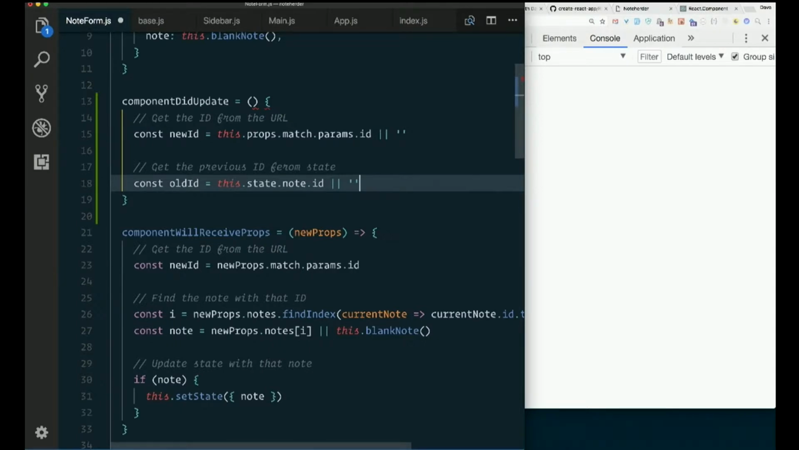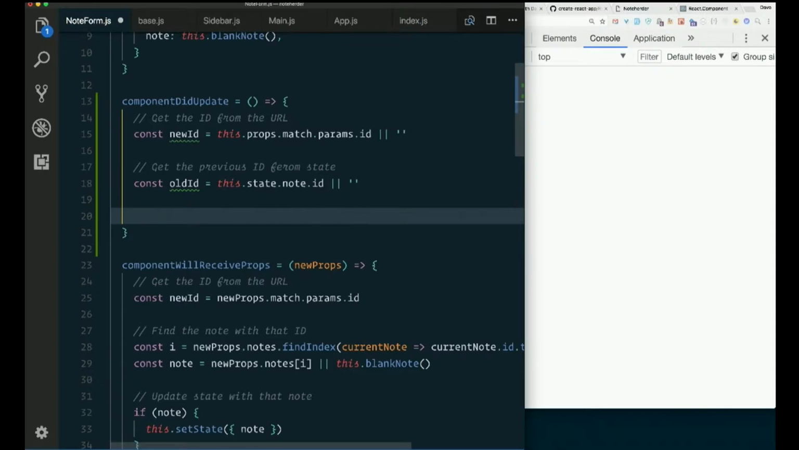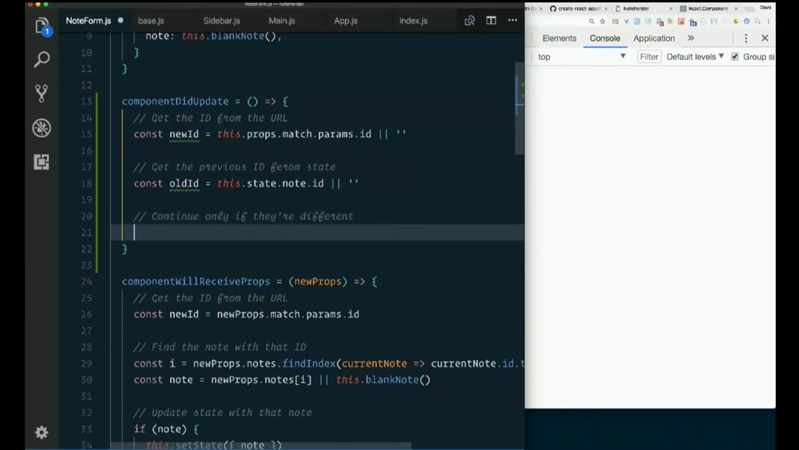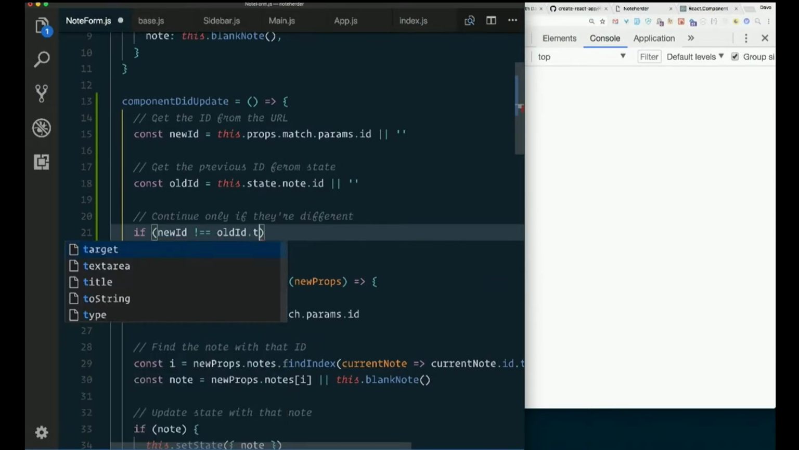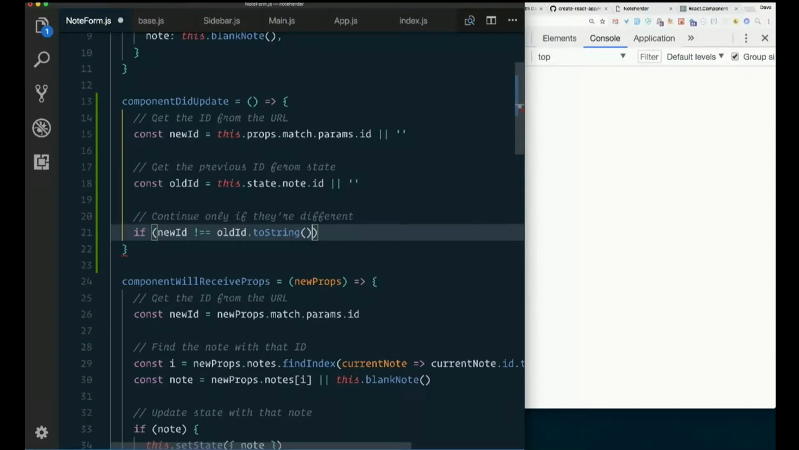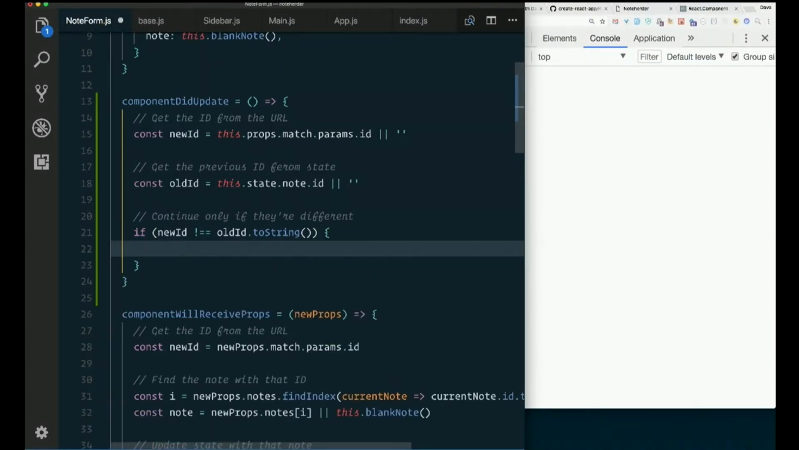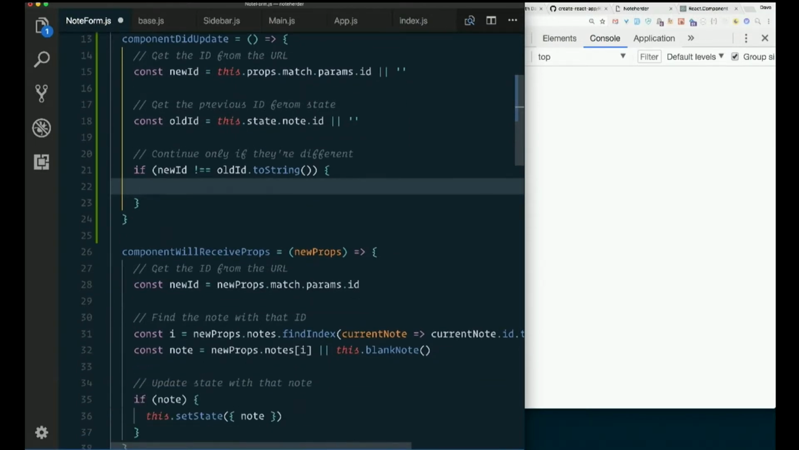Oops, I forgot my arrow up here. And then if they're the same, I don't want to do anything else. So continue only if they're different. So if newID is not equal to oldID.toString, then we want to do this: find the note with that ID.